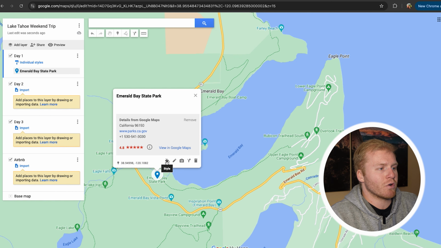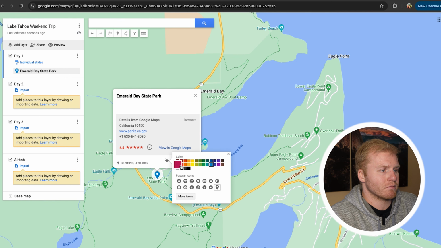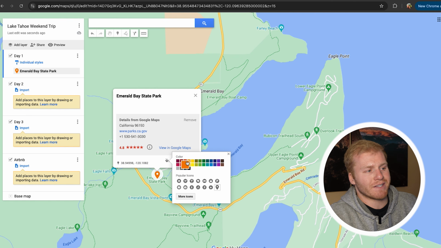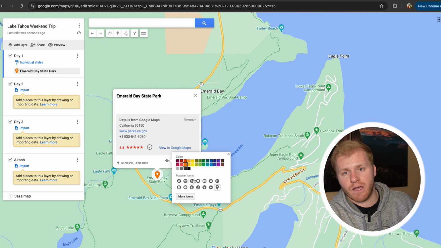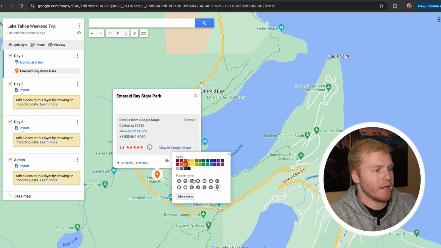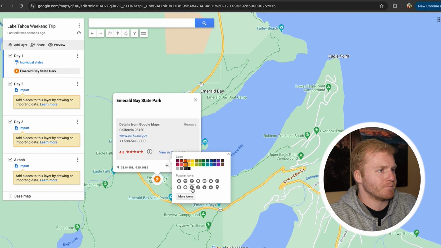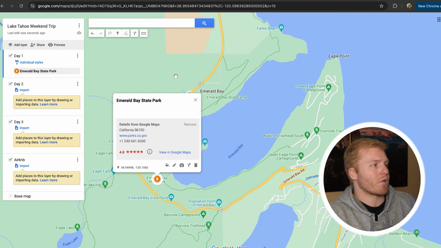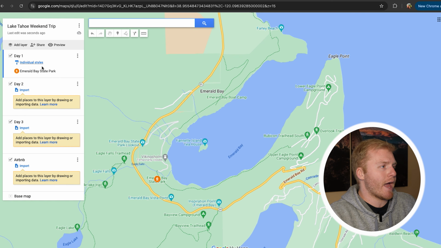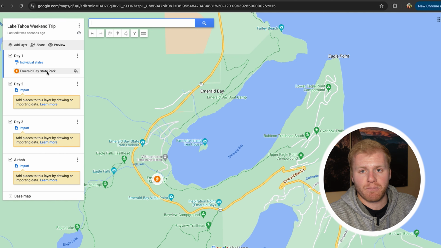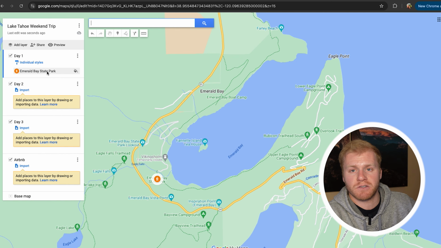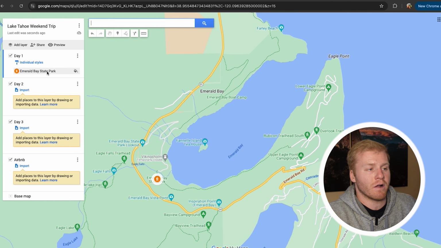Now from here, you can customize what this point looks like. So maybe you want to change the color to, let's just say, orange. I also like to add an icon because at Emerald Bay State Park, we're gonna be doing a hike. So I'm gonna add this little hiking dude as an icon. And now you can see over on my left-hand side, I now have a point for Emerald Bay State Park. Pretty easy to add points, and you can do this for restaurants or really anything that you want.